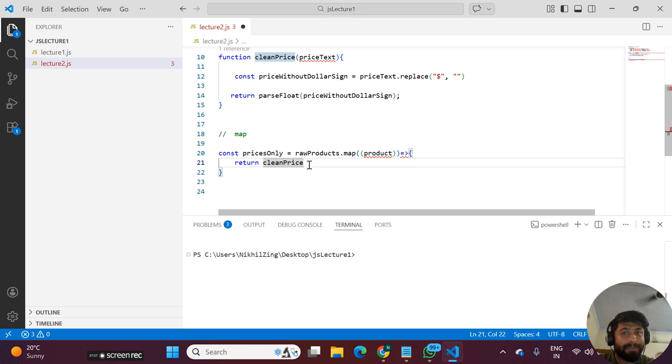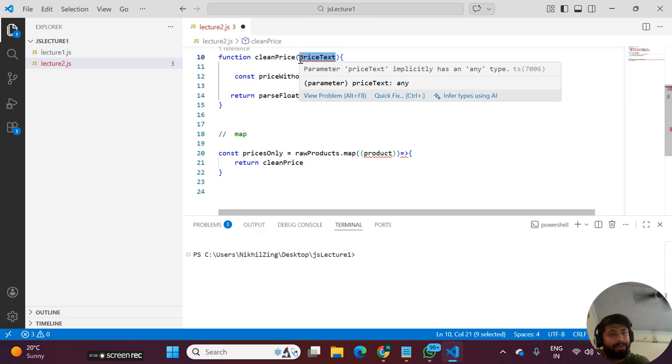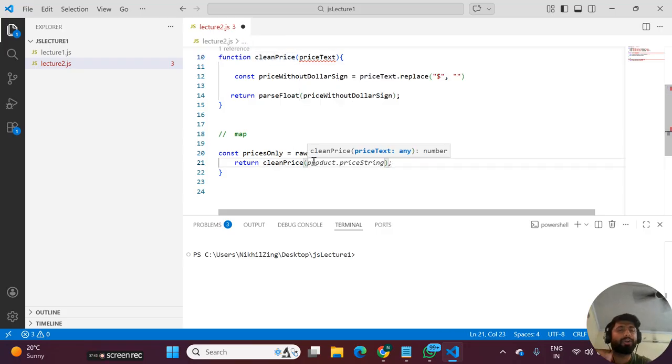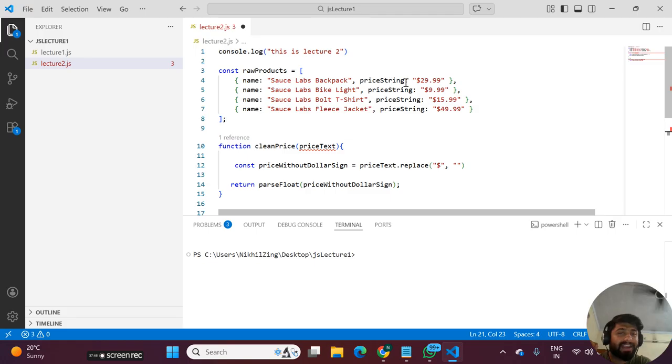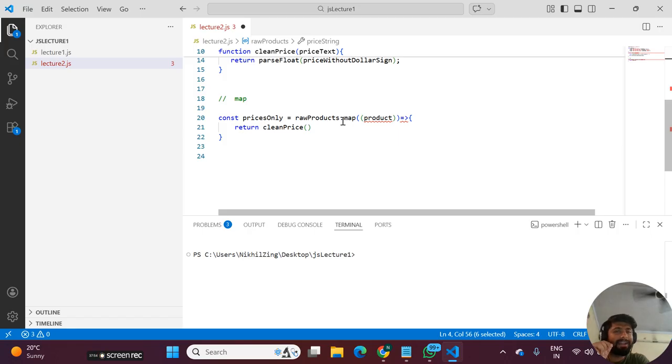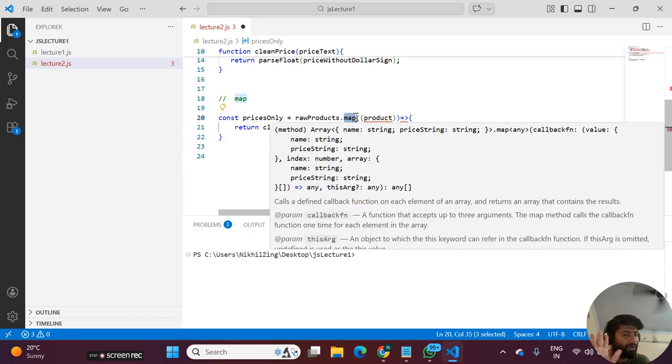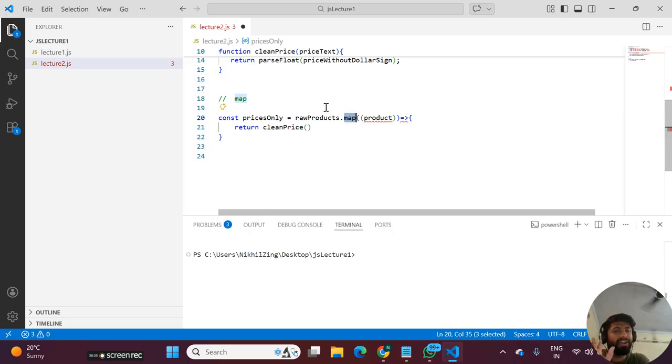You have to return me clean price, but clean price from what? This clean price is expecting an input. If you will give me an input, then only I will give you output. So what should be the input? This price string. The value of this price string should be the input. But iterating, going over all the products, this map will do all that. We need not worry about that.